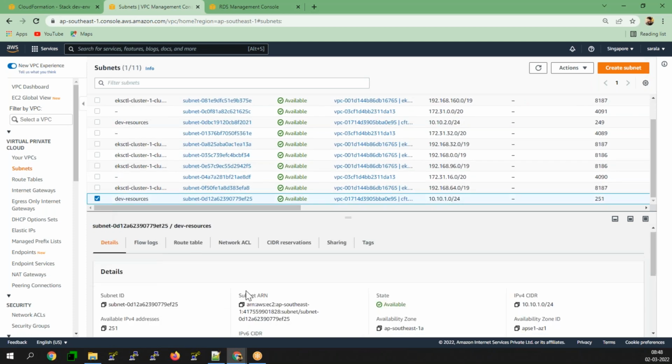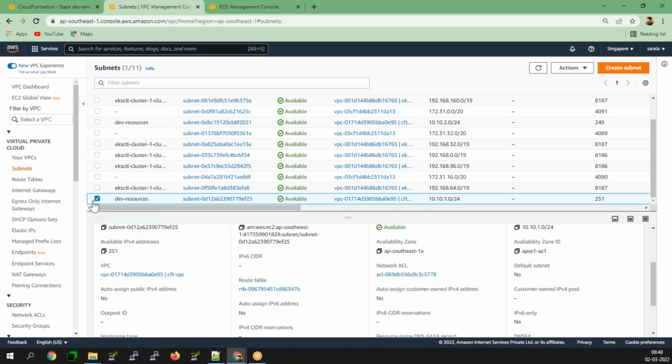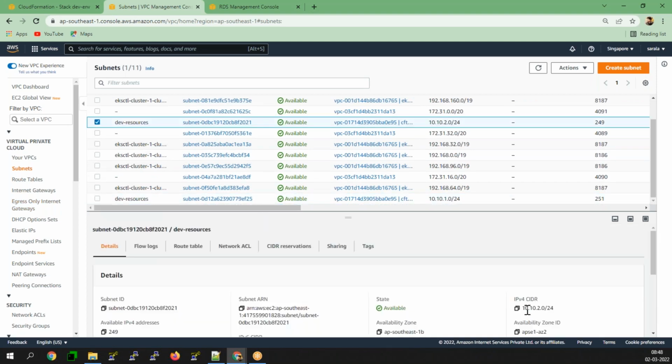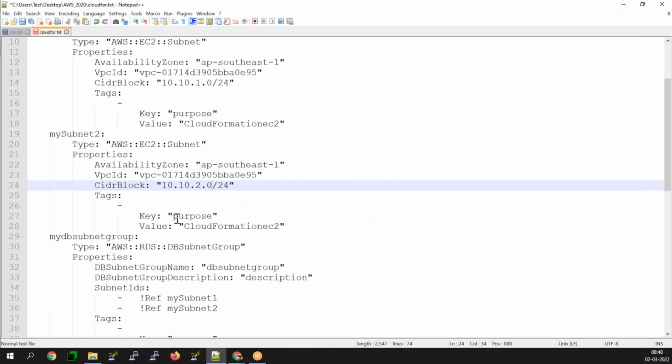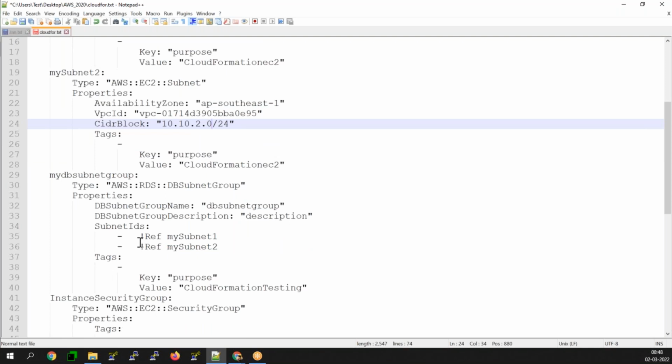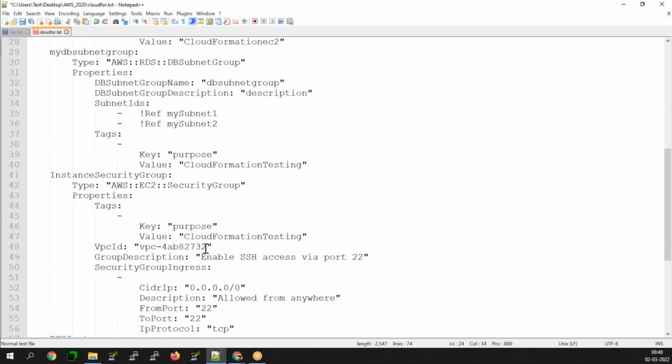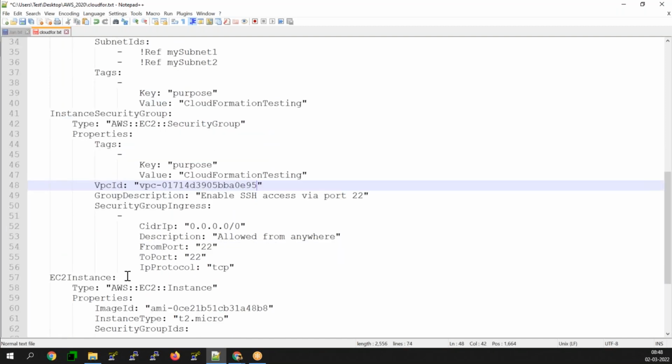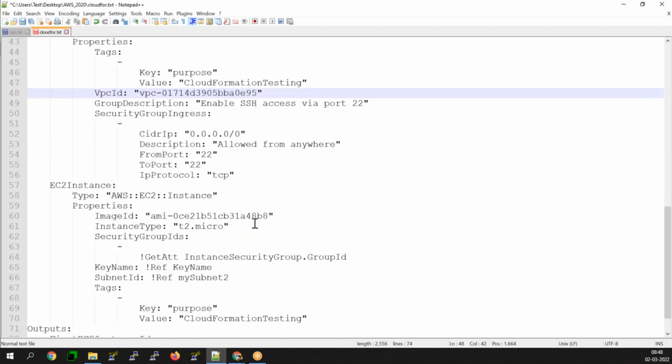So dev resources, what is the VPC ID? This is the first VPC ID and this is the second VPC ID. Yeah, looks good. And again, you need to change the respective resources here with the subnet group. And here you need to change your respective VPC ID again. So AMI image. This is with respect to T2 medium.